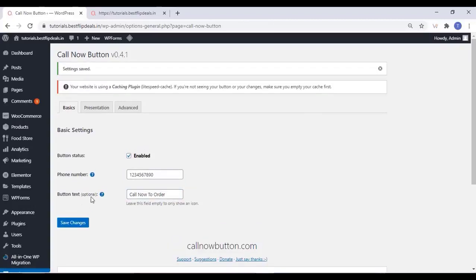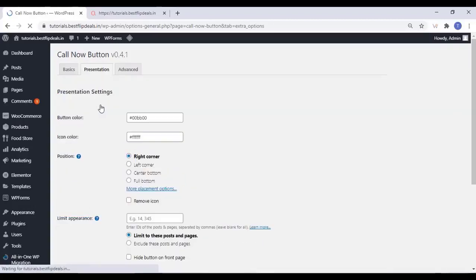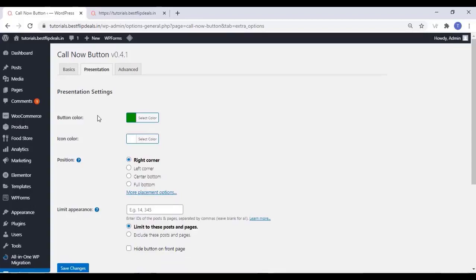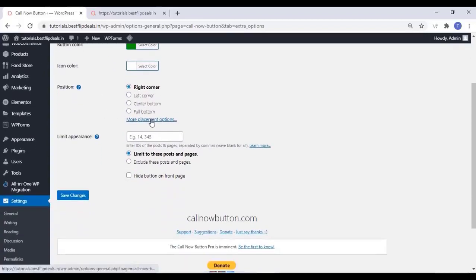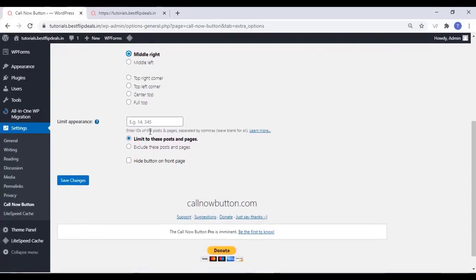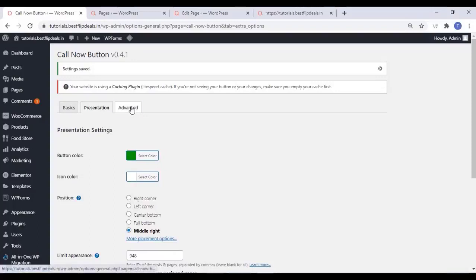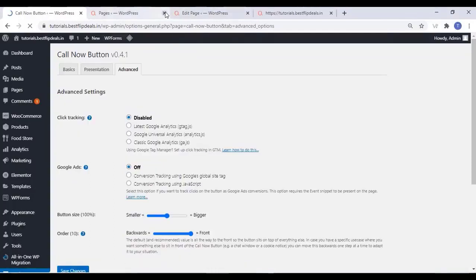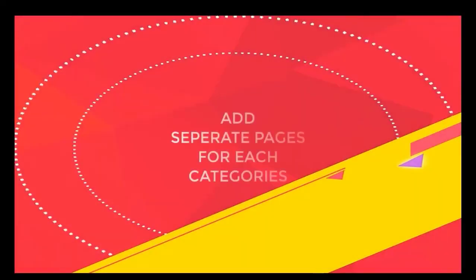Once you finish that, click on the presentation option. Here you can set up the color, position. If you want, you can limit the appearance to some special pages, etc. Once you finish that, click on the advanced section. Once you finish setup, you can click on save changes.